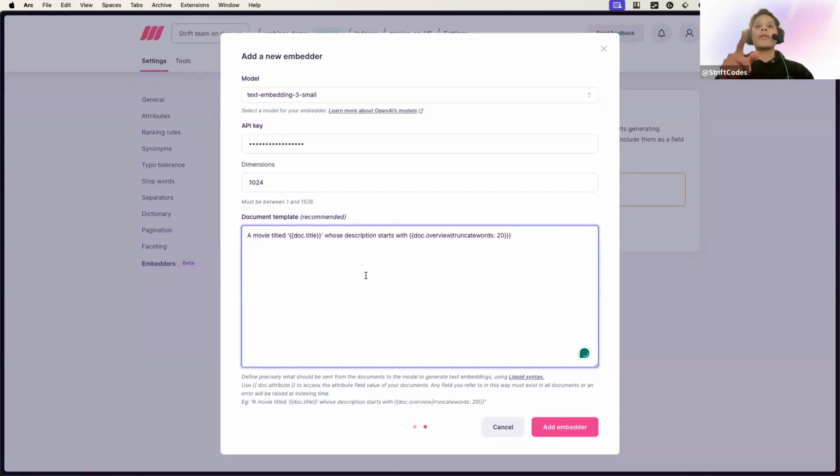For those not familiar with it, this is the Liquid templating language. It's open source, it's great, it's built by Shopify. Basically, it allows you to incorporate words or data coming from your documents inside the string. So say I consider that the release year of the movie is important. I can edit that and say: a movie titled {{doc.title}}, released in {{doc.release_year}}, whose description starts with blah, blah, blah. All right, that looks good to me. Let's create the embedder.